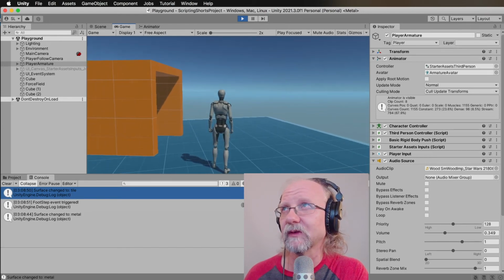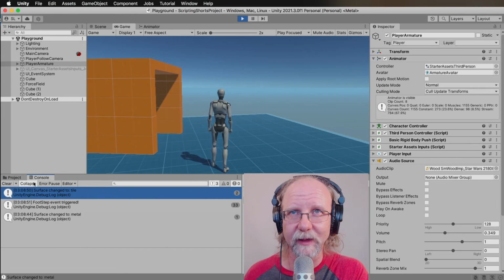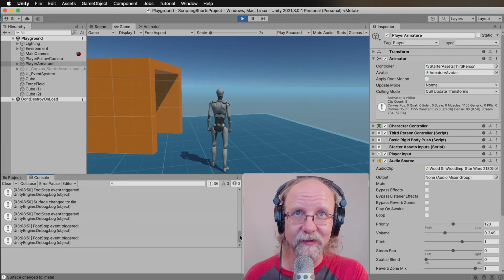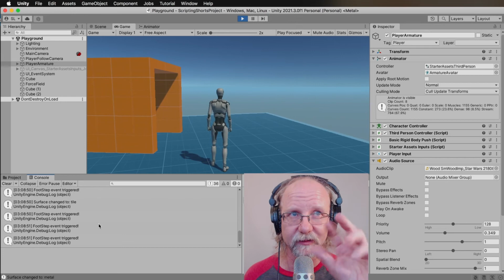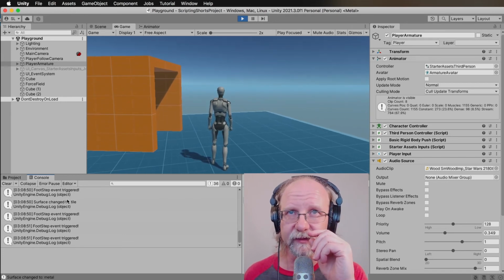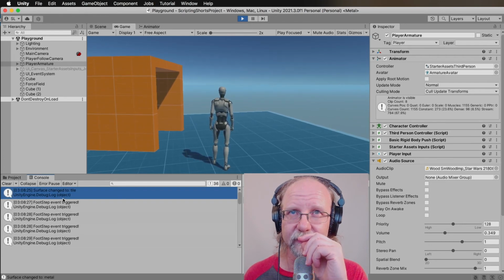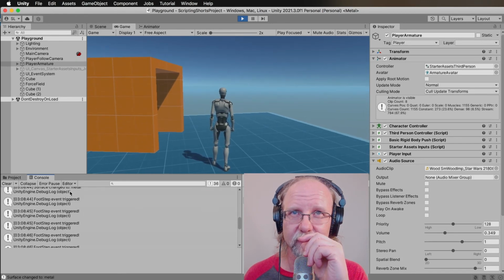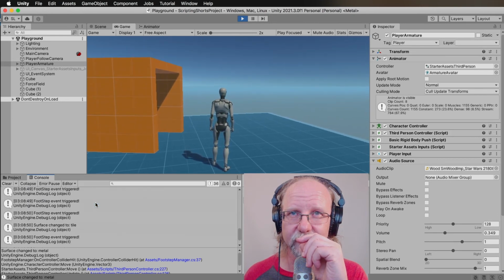Actually, we do need to move this around just a teeny little bit so we can see it outside there. You can see that the surface changed to metal once and the surface changed to tile twice. If we uncollapse this, then this is in order. So it says surface changed to tile. If we did this every single frame, it would print a million different times. But we only had it happen when the value doesn't match. So this is helpful. Surface changed to tile, then over here surface changed to metal, somewhere around here. Yep, right there.